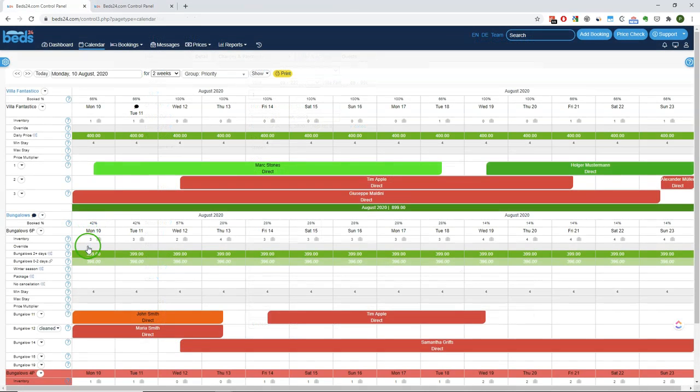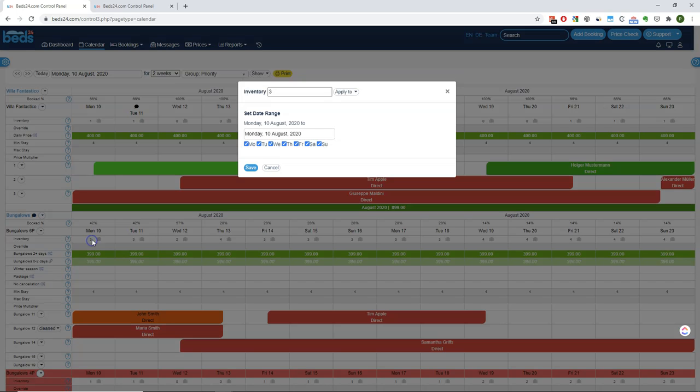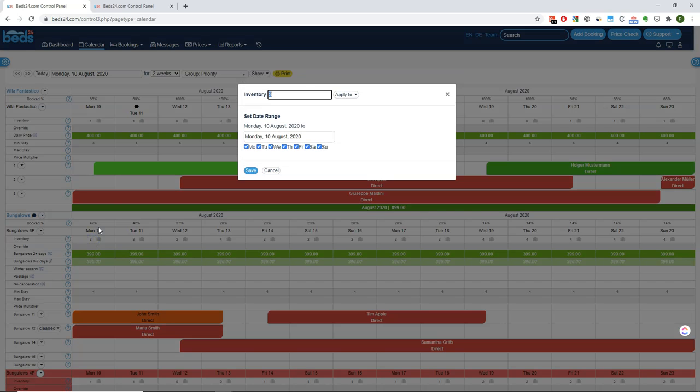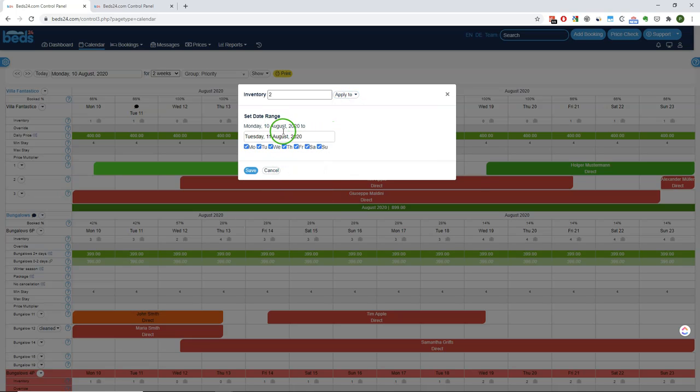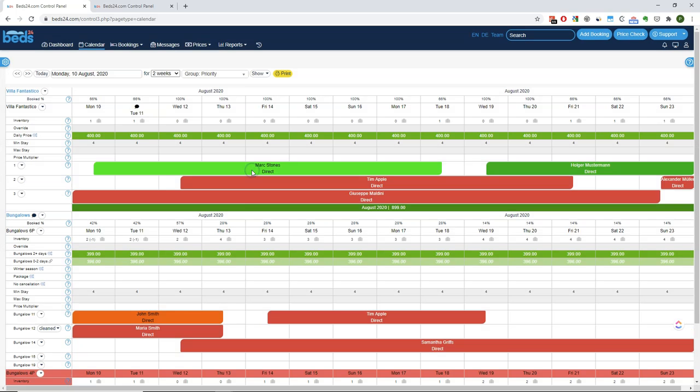Click on the little number in the inventory box to change the inventory for this room. Please note that the inventory cannot be set higher than the quantity of rooms. You can also apply this to other rooms if needed and select the date range to change the inventory for multiple dates. You can see now that the inventory has been reduced by 1.